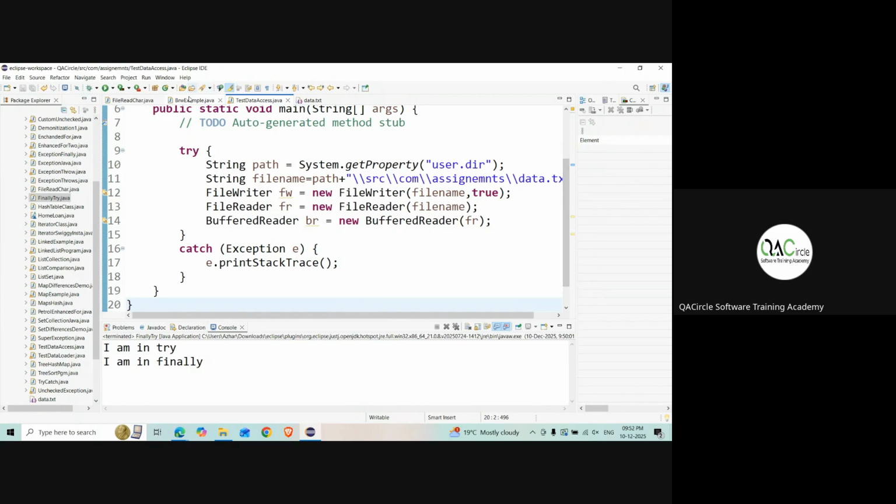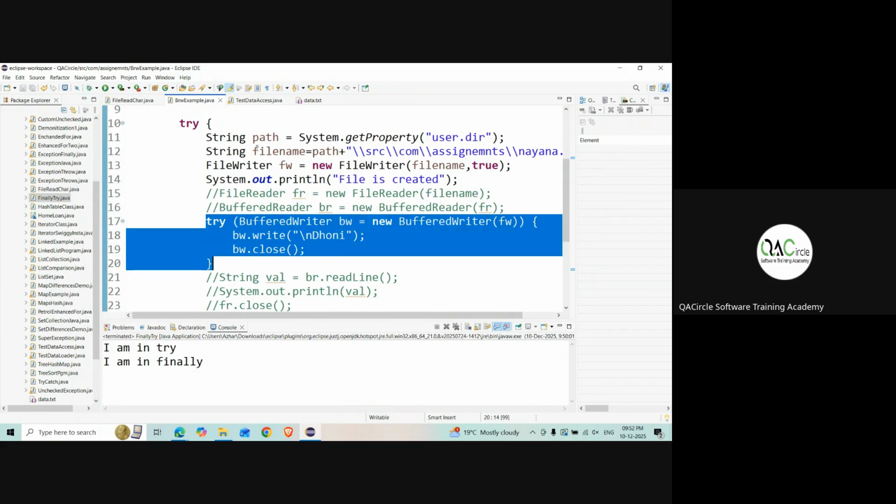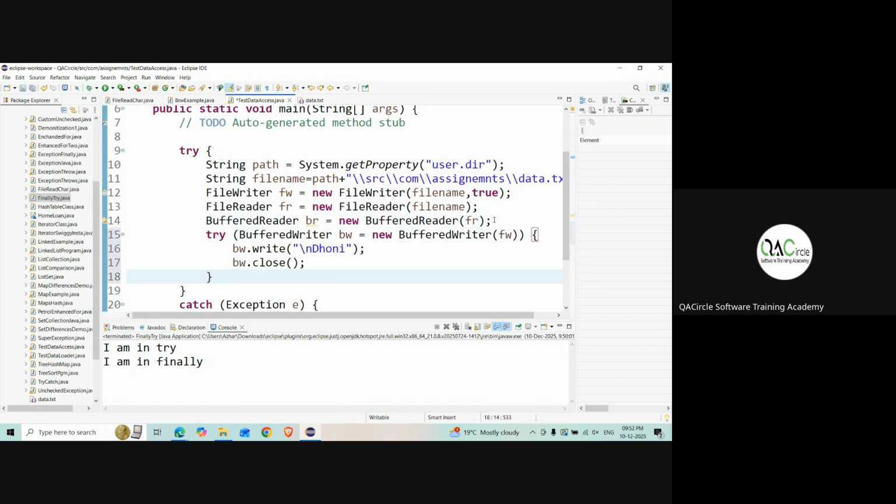So let us take buffered writer also. And with buffered writer, to avoid this, we can have multiple nested tries. Okay, it's not an issue. Why are we having multiple nested tries here? You tell me, it's easy. You tell me, guys.